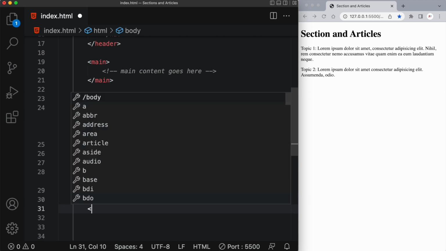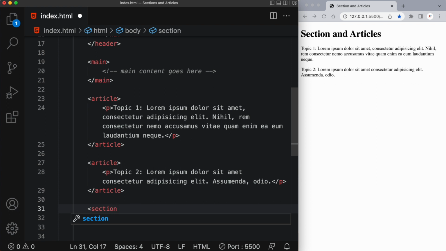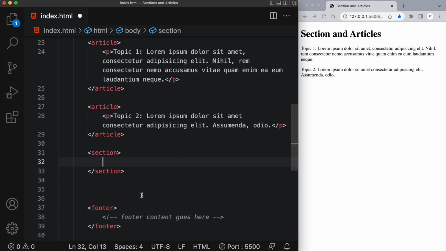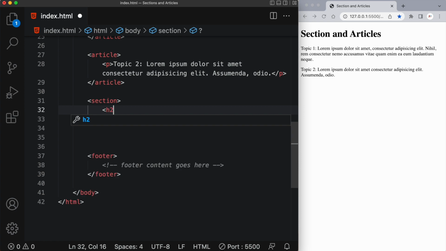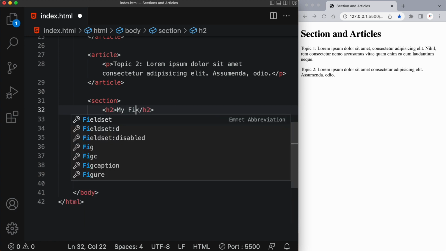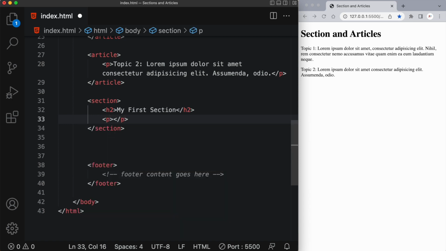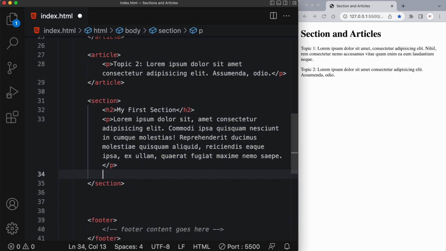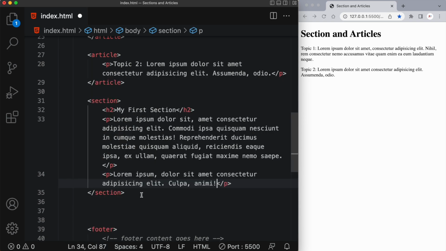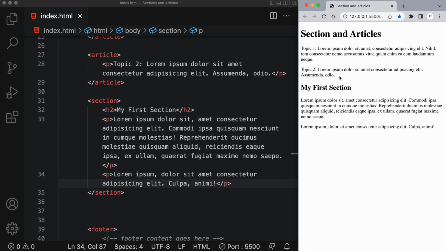So let's practice having a section. So we'd have an opening and closing section tag. And since they usually have headings, I'm going to put an H2 heading in here, my first section. And let's have a P tag, which may have some lorem ipsum. We may have another paragraph tag, some more lorem ipsum. So that would be representation of a section. So here we have our article, and here we have our first section.